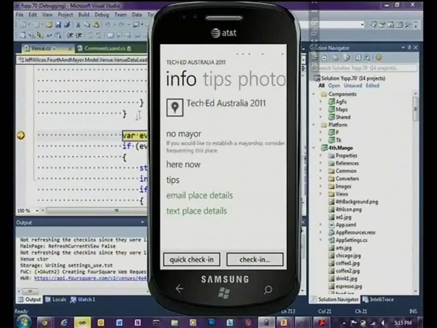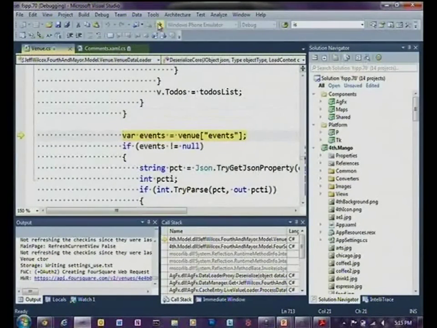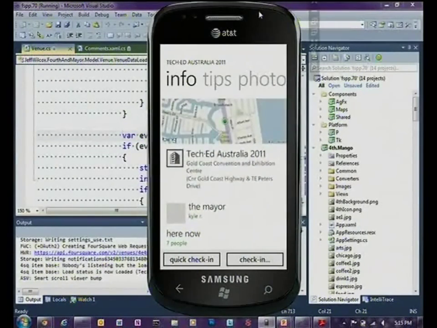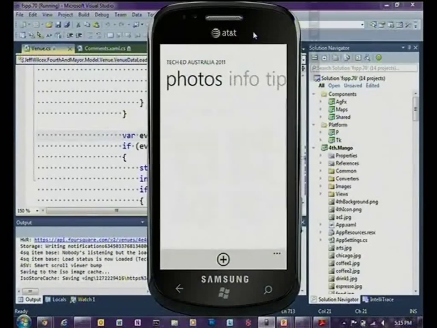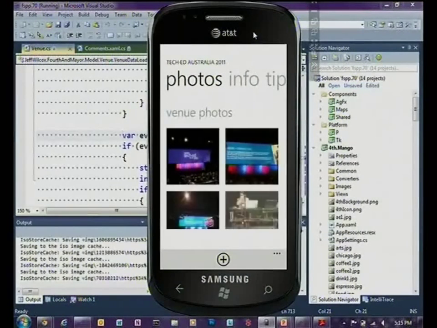So TechEd. Somebody created this. There's a mayor. Ooh. All right, I've got a breakpoint there. That's exciting. I'm trying to make a new update to the app here. But 7 people are currently here. That's cool. Kyle is the mayor. He probably started checking in last week. And there's some photos. Cool, this is all in Foursquare. Of course, my app doesn't actually manage this information.